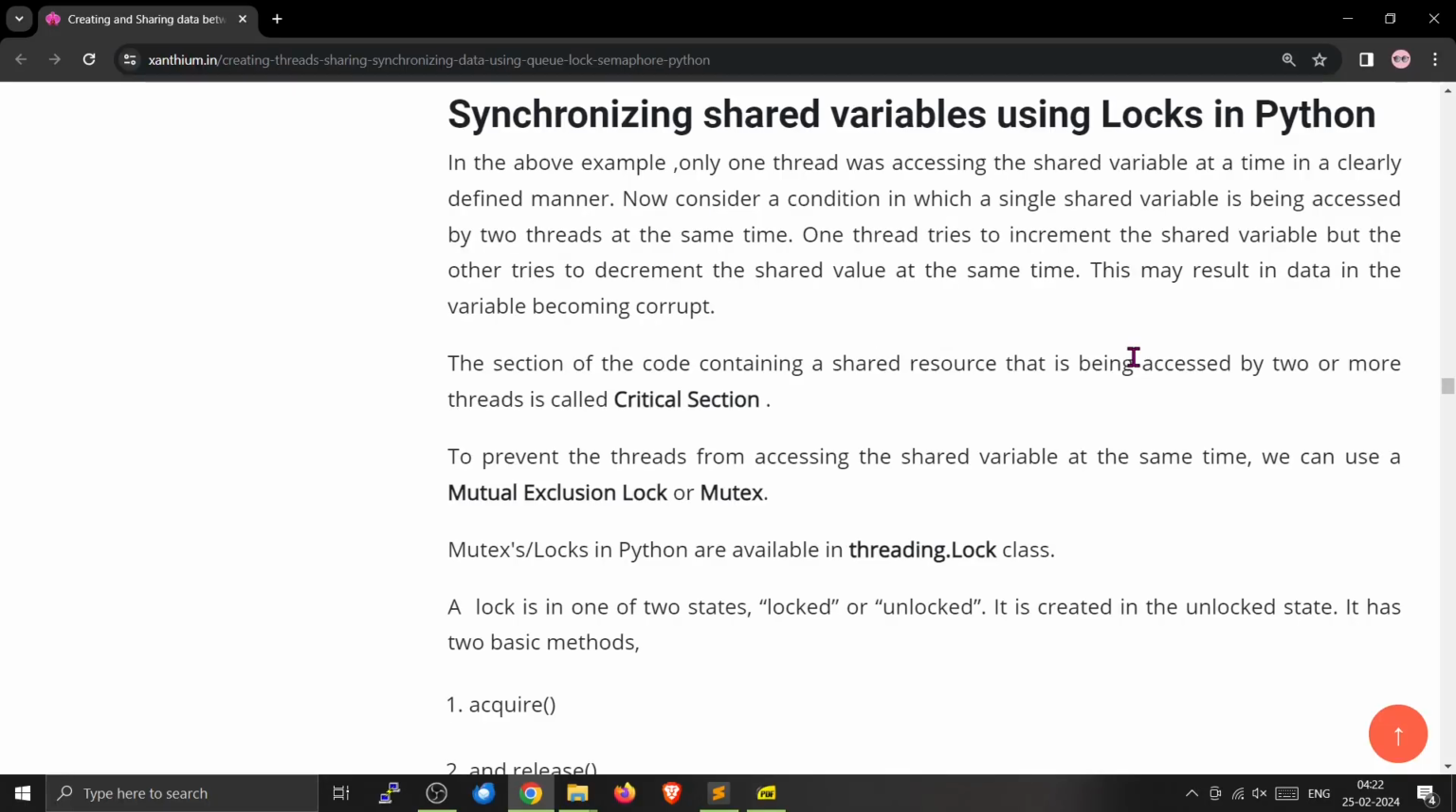In the last example, we learned how to share data between two threads using shared variables. Now in that case, two threads were accessing the shared variables. Now we need to make sure that the shared variables are only accessed by a single thread at a single time. If two threads try to access the same shared variable, it will result in race conditions, which will result in corruption of data or hanging of the program.